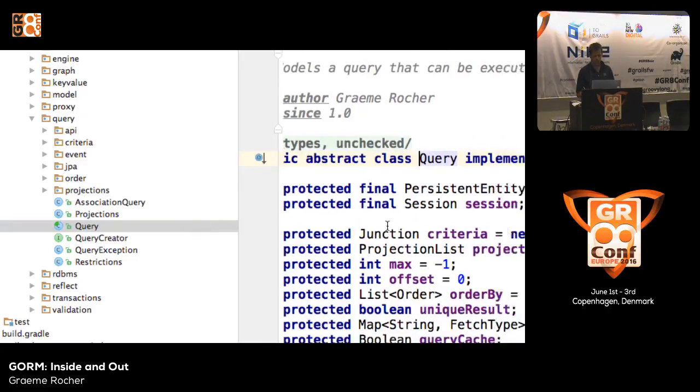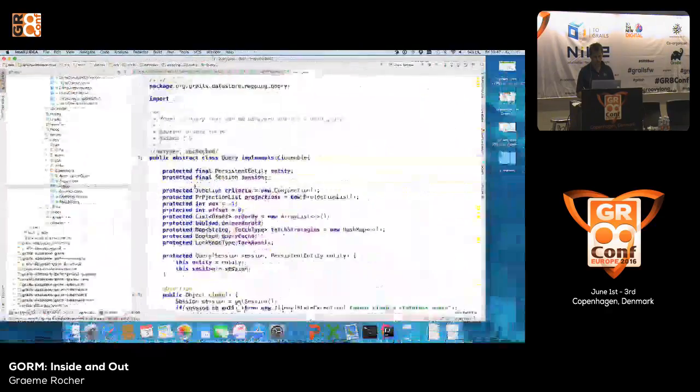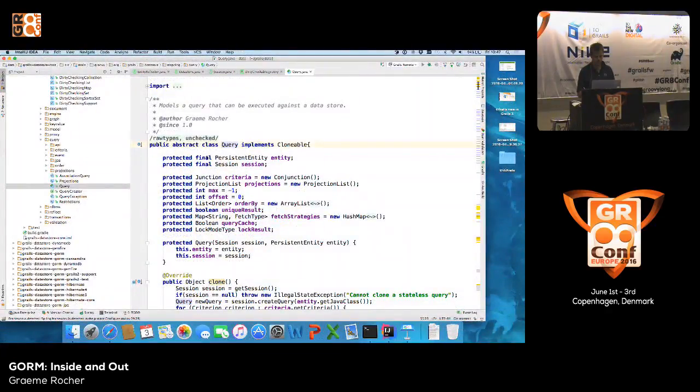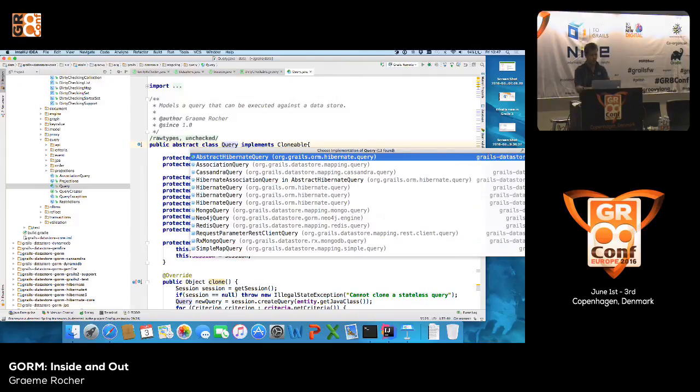The query object defines a complete API on how you build queries. And again, if we look at this hierarchy, we can see that you've got a Hibernate query, you've got a Mongo query, you've got a Neo4j query. You can see how each specific implementation is capable of building a different kind of query.